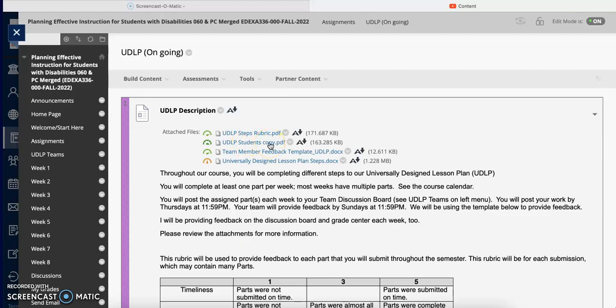That's for Part 4, where you pick your case study students. Please note, you don't need to pick your case study students before Part 4. Some people like to do it on Part 1. That's not necessary. The whole point of this is that you can accommodate any lesson for any diverse learner.